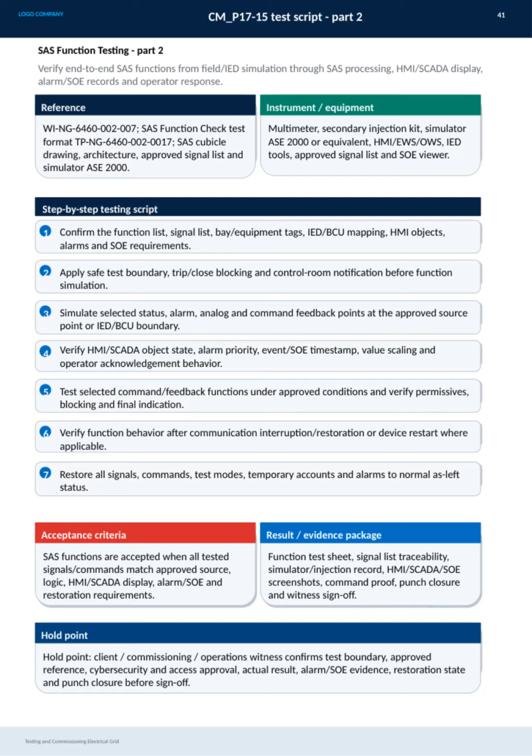Let's review the SAS function testing procedure outlined in this script. First, we need to verify the entire end-to-end SAS functions, starting from field or IED simulation through SAS processing, all the way to HMI and SCADA displays, alarm and sequence of events records, and operator response.